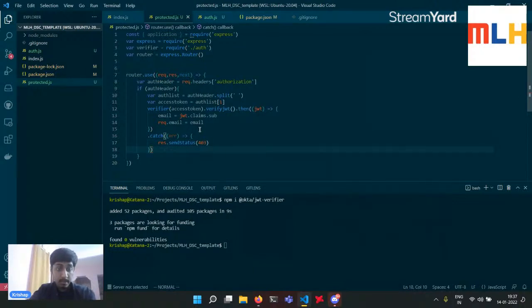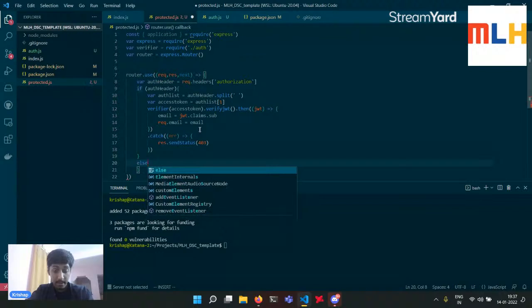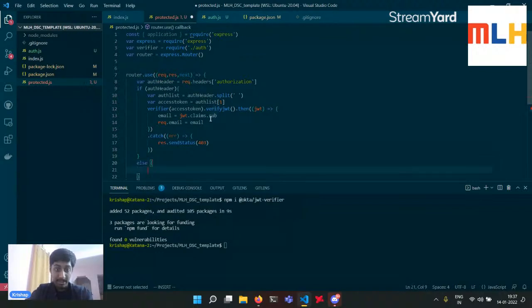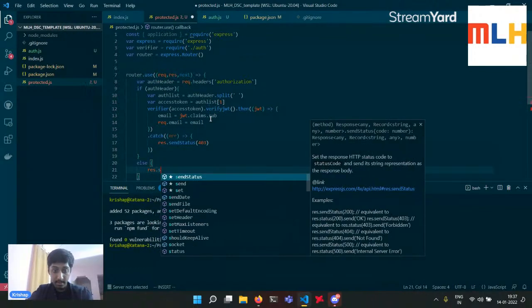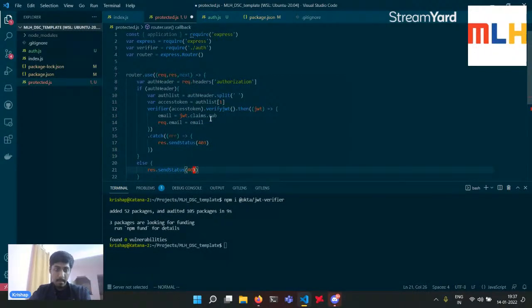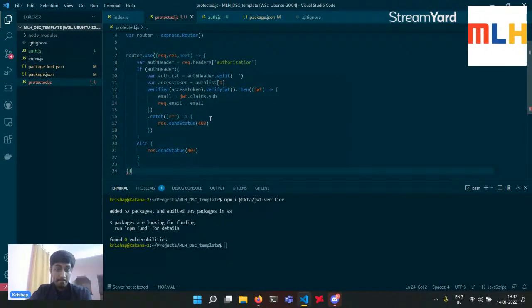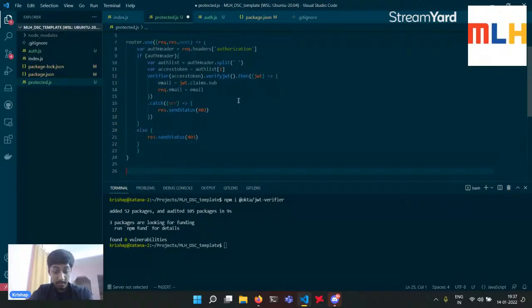So that's done. Else, if the auth header doesn't exist, again we'll send a forbidden. So that is our middleware done. We will fix the verifier later. Now we'll get to the protected route.